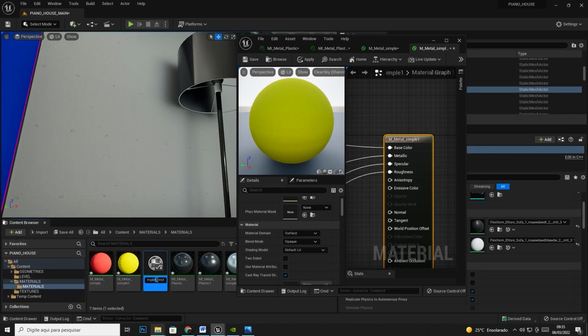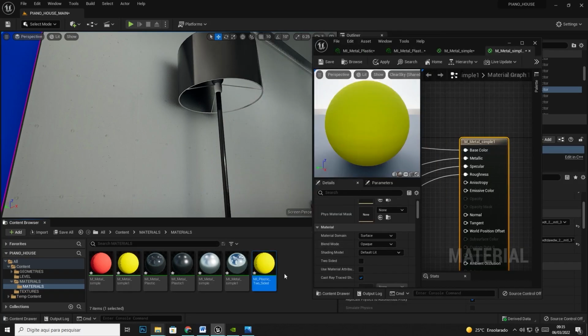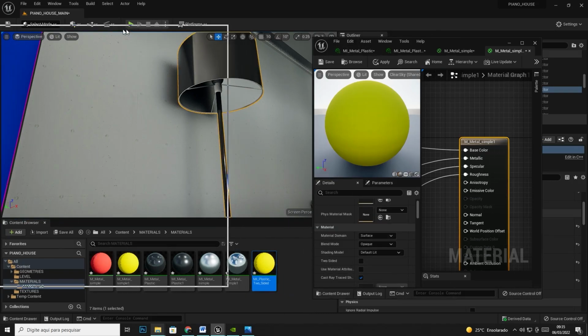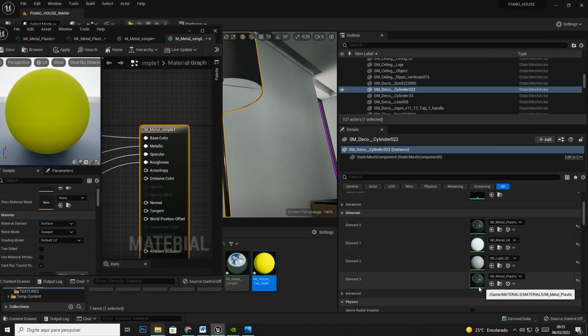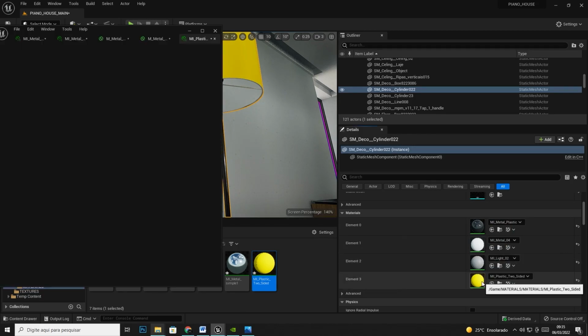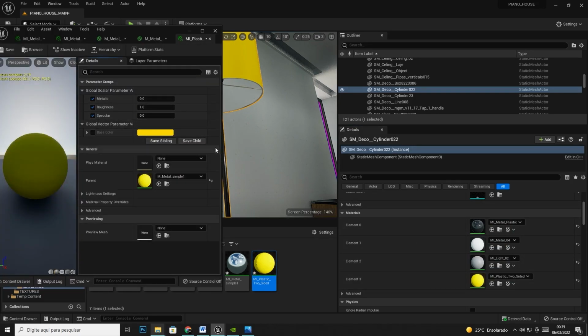Look, this is a material. Let's change the name. Material instance of the type plastic. Two-sided. Let's type two-sided. Okay. Look, two-sided. Let's apply this in our dome. This yellow. I select the dome. Be this one here. Yeah. All right. Let's transform in black.